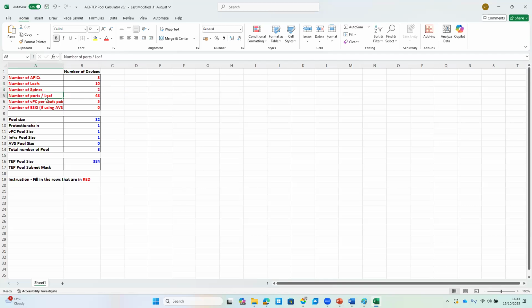The number of ports in the leaf switches: a 48 port switch. Number of VPC pairs between the leaf switches: since I have 10 leaf switches, I will say just 5, because 10 divided by 2 is 5 VPC pair switches. Now, pool size /32 will always be used.